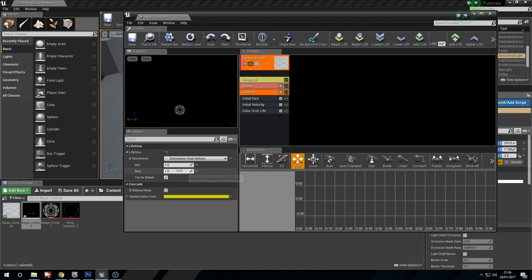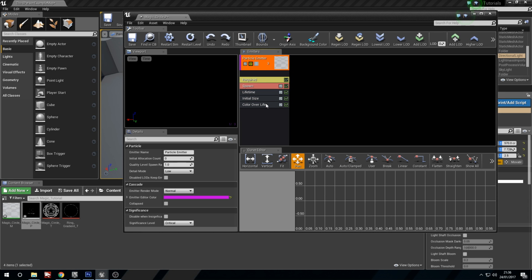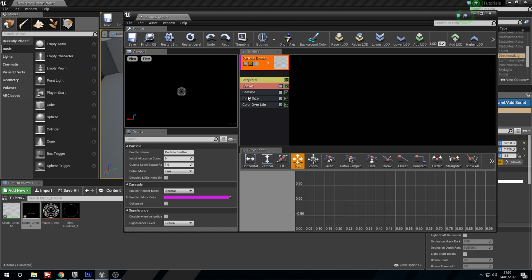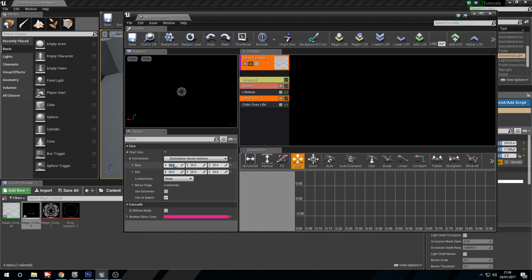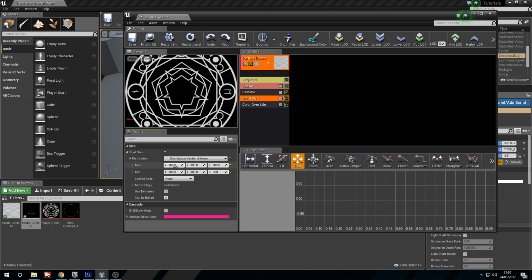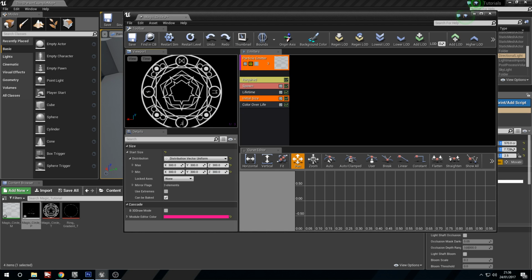Now in lifetime, we're going to change this to 0 and 0, and that will last infinitely, but away it goes. Goodbye, little circle. So under initial velocity, we're not going to need it to move, so we can delete this, and now our particle will just sit there, which is perfectly fine. That's what we want. Now, its initial size is very, very small, so we're actually going to change this to be 300 in all values, minimum and maximum.